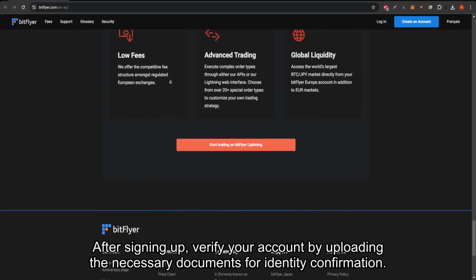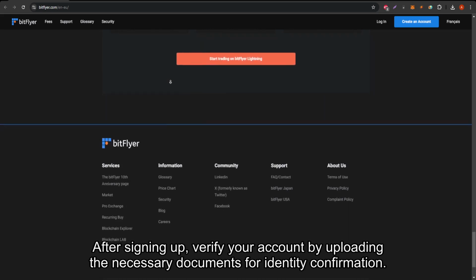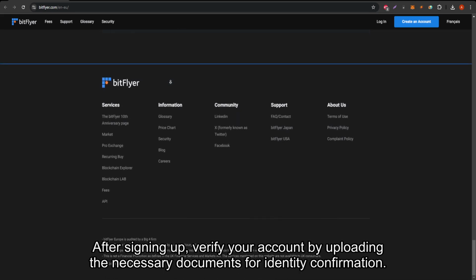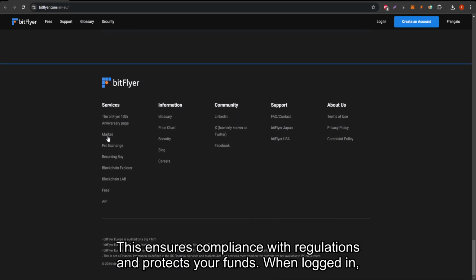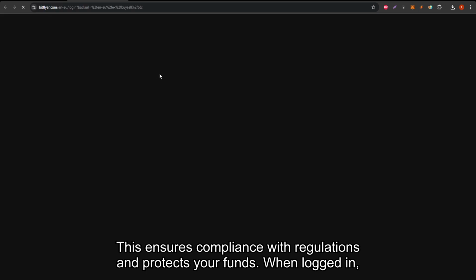After signing up, verify your account by uploading the necessary documents for identity confirmation. This ensures compliance with regulations and protects your funds.